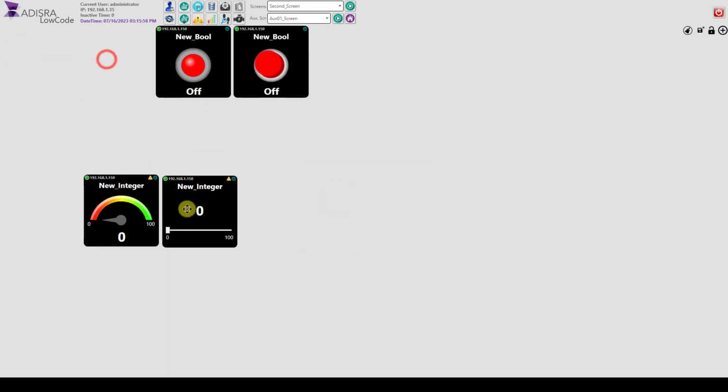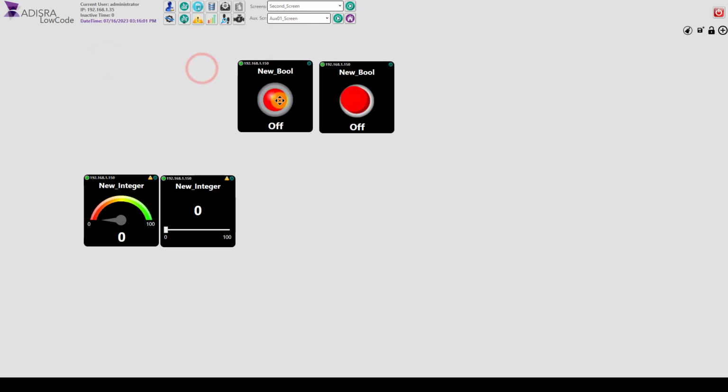Note that it is possible to drag and drop added objects anywhere on the screen. We will modify the values of integer and Boolean tags. Since the PLC is also performing write operations, the values don't persist. Nevertheless, using these objects enables us to both read and write digital and analog variables.